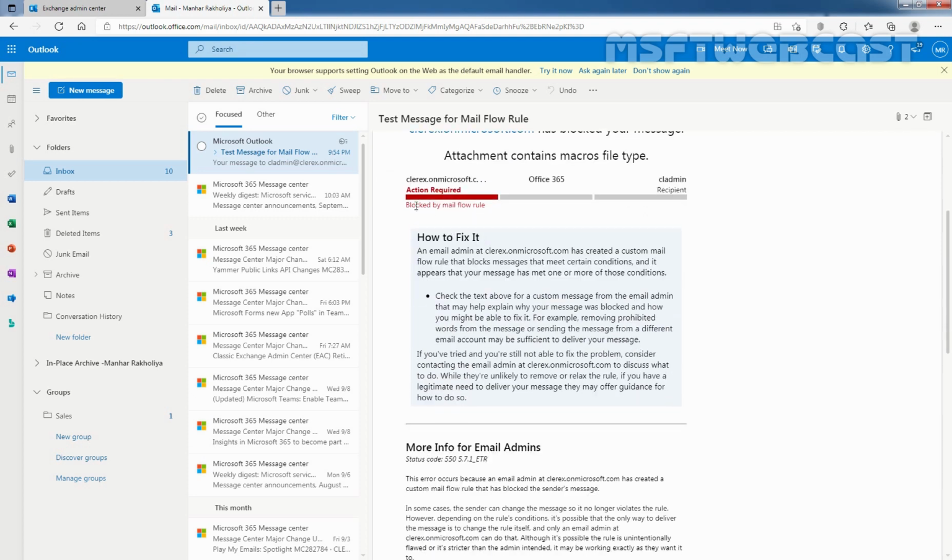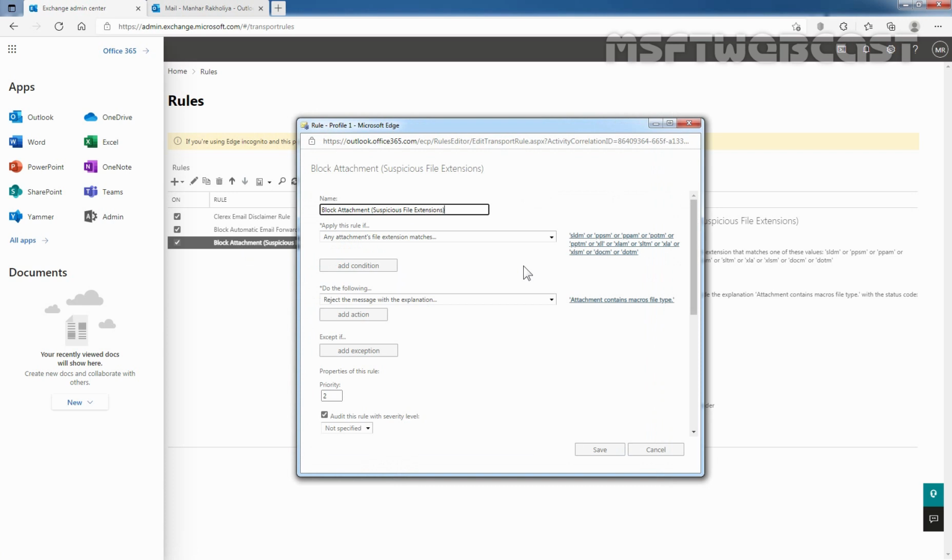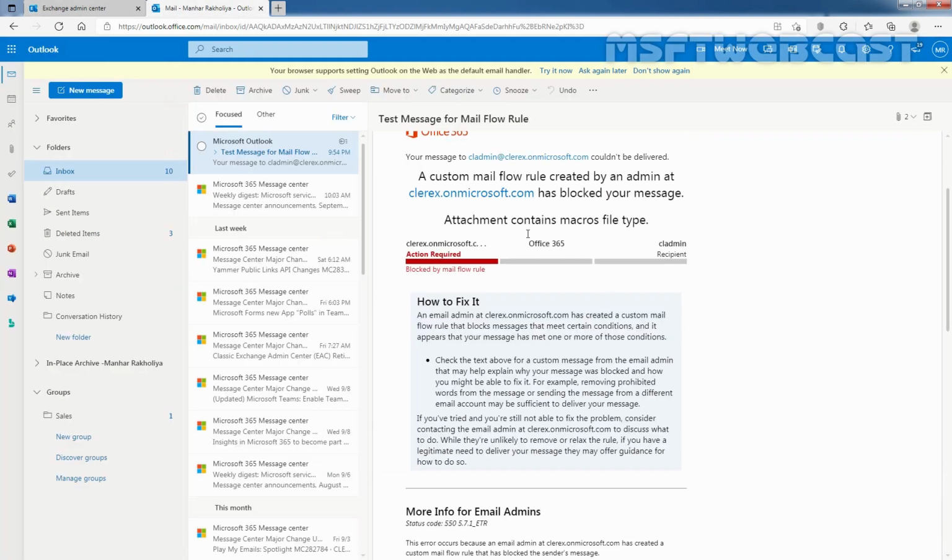So here we can see the action. It is blocked by mail flow rule. And this is the mail flow rule which we have created, and inside that we have mentioned this message. So whenever a message is blocked, the user will see this message that attachment contains macros file type, and that we can see here. So the user is not able to receive any messages with a file attachment which contains the file extensions which we have blocked using a mail flow rule.